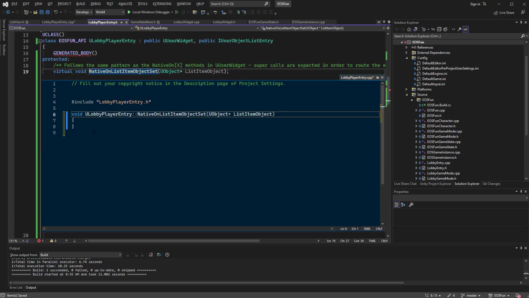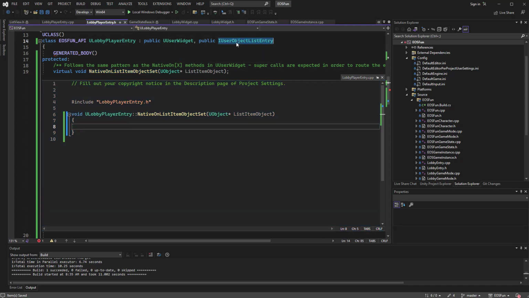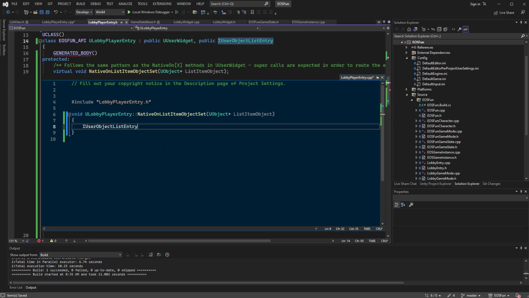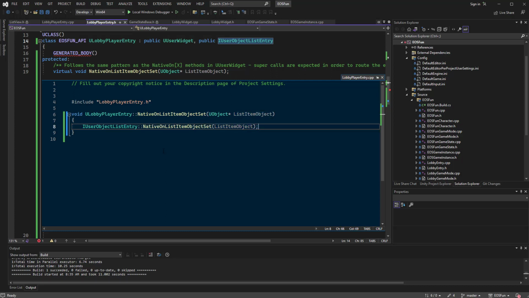Now, if you want it to be able to be done in Blueprint, you need to call the super version. And because the super is this guy, we need to call the corresponding one here. So that will be the namespace, and then native object selection changed. Oh, selection changed object. It's going to be native on list item object set and list item object. Okay.